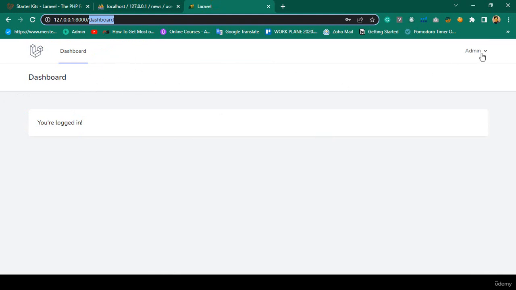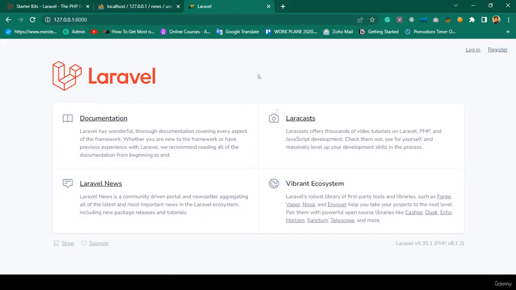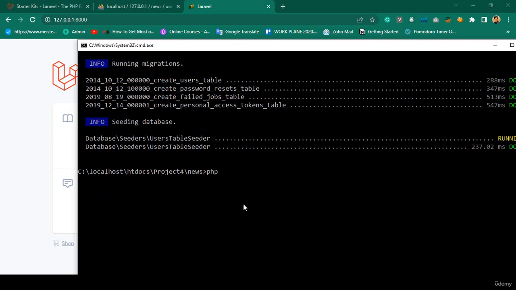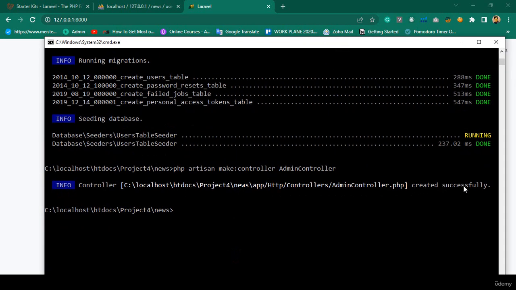So let's do that step by step. Everything will be more clear. Right now I log out from this area. First of all, I want to create a new route for the admin dashboard. It's better to create a new controller. I hope you already know how to create a controller. I run php artisan make:controller and create a new controller named AdminController. Now if you click enter, you can see our controller is created successfully.